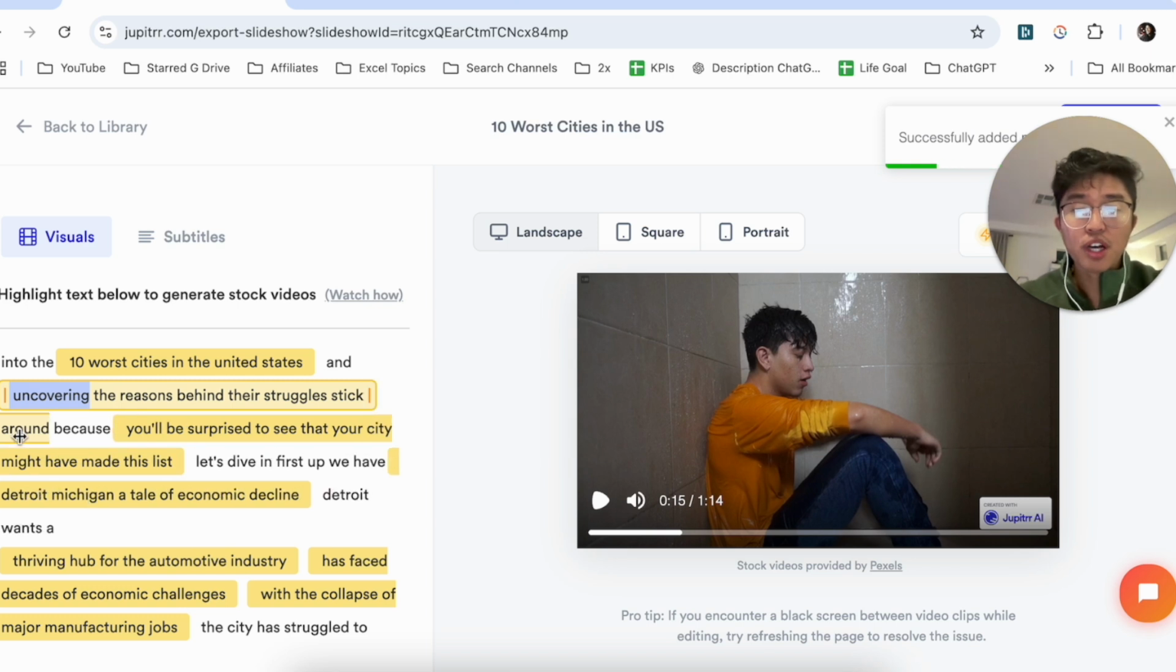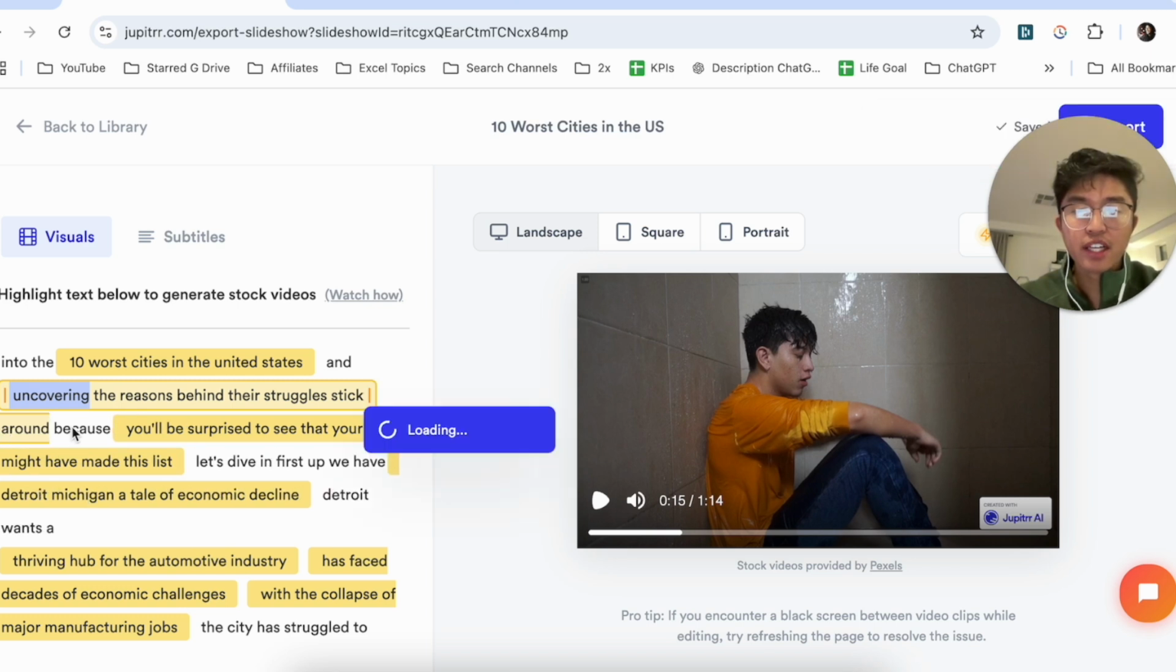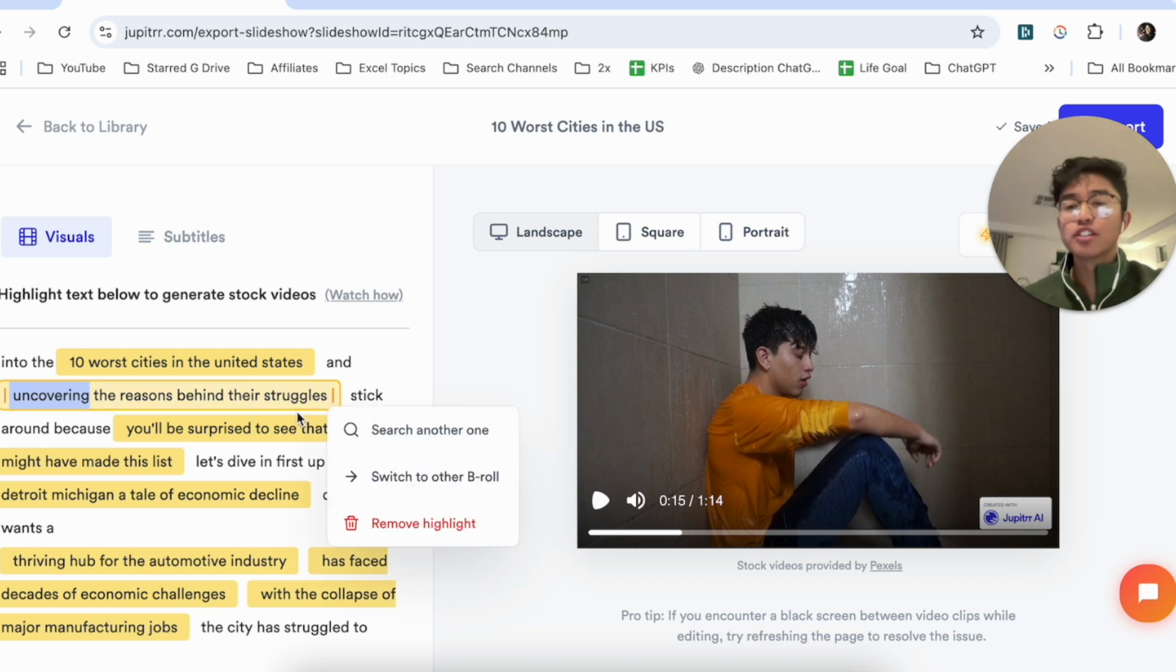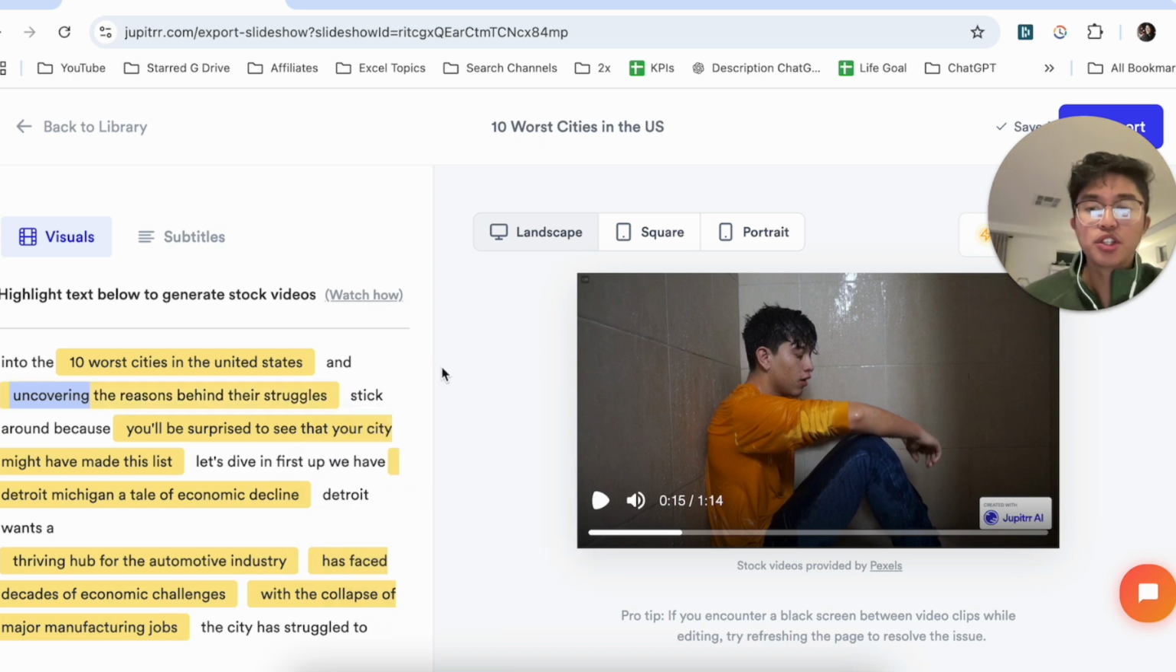Maybe the footage is too long, and if that's the case, you can actually drag these bracket bars that you see here at the end, and you can see that it highlights the words and unhighlights the words, so you can adjust the duration of what's being said and the stock footage or B-roll that matches what's being said to the duration of the stock footage itself.